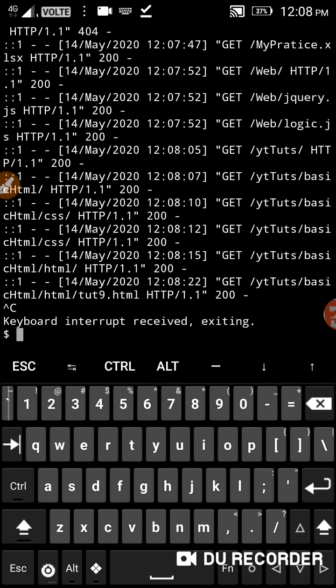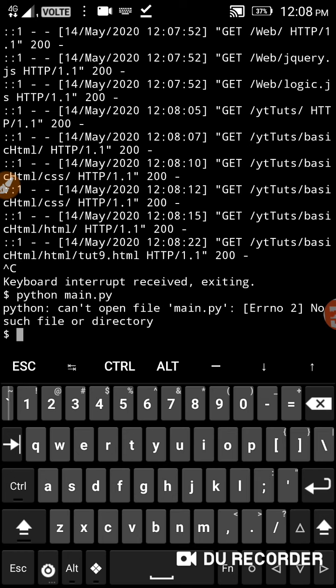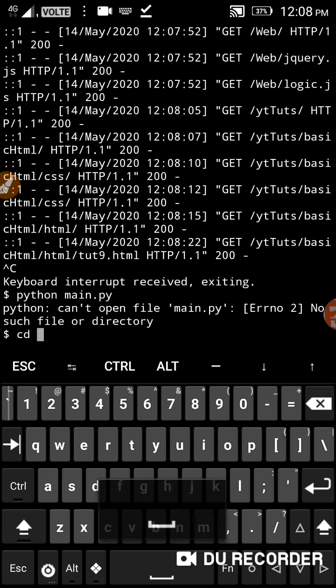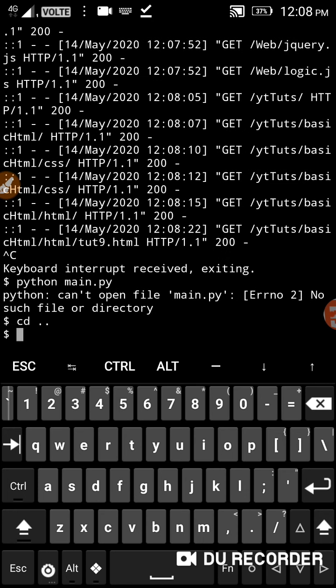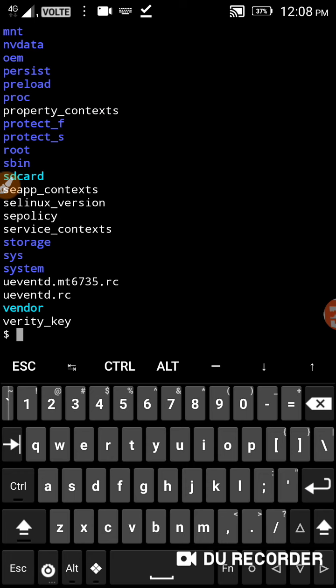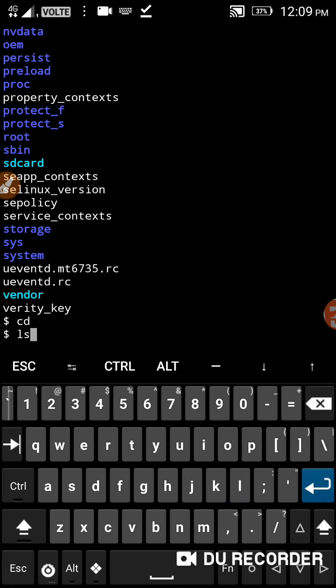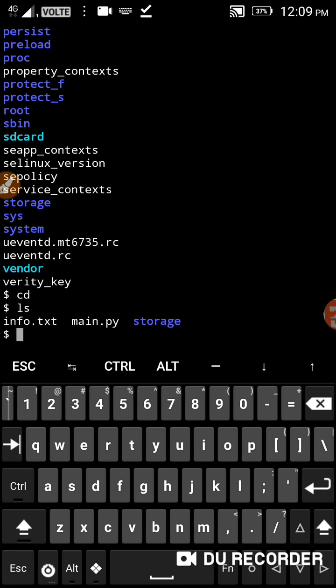So Alt C for cut, then main.py, can't open. Oh, we have changed our directory now, so just here ls. We are in the root folder now. Sorry for my mistake. I'm going to just sd. It automatically takes me to my Termux storage. Then I'm going to run my main.py.